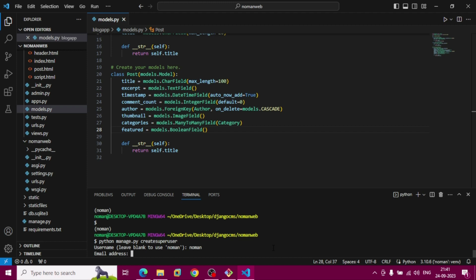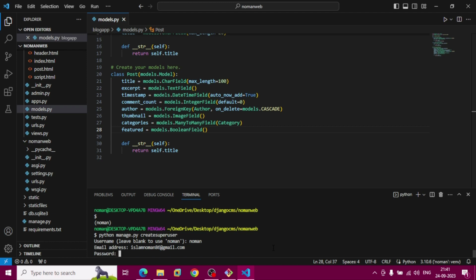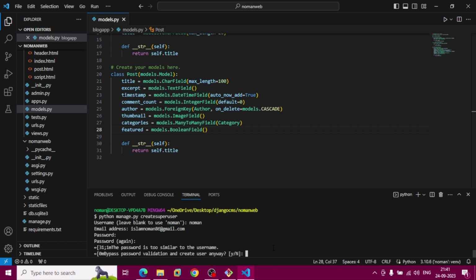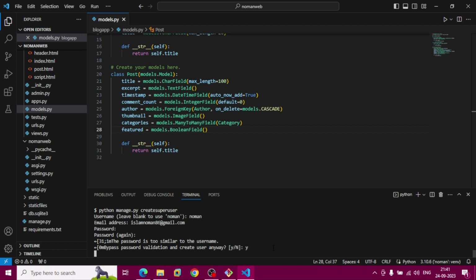It will take your email address. You need to provide your password. Again, type your password. Hit Y, enter.